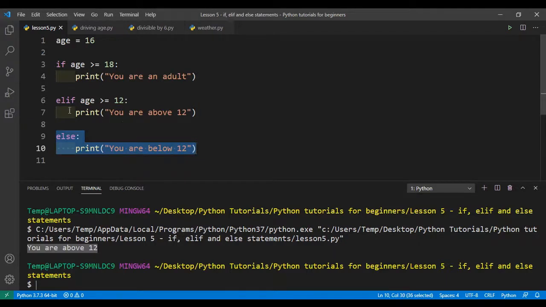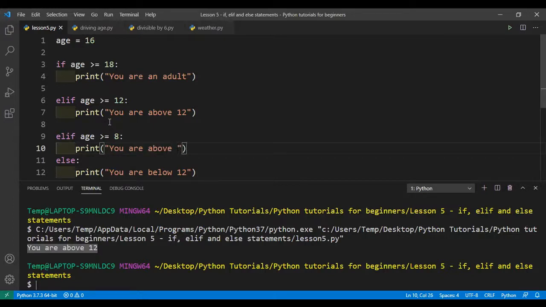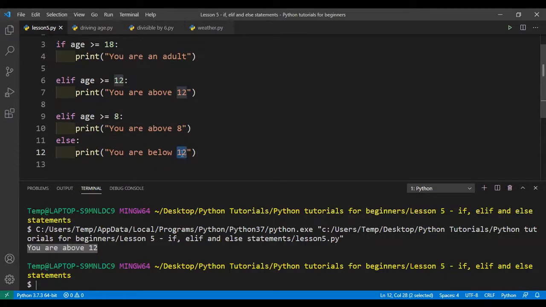You can also add in more elif blocks. So let's say after checking if a person is above 12, I want to check if the person is above 8, right? So I can put in elif age is greater than or equal to 8, print you are above 8, and I'll also edit the else block.